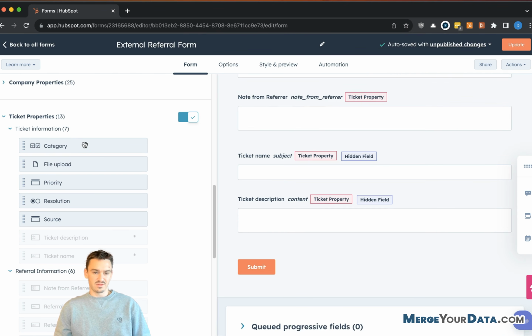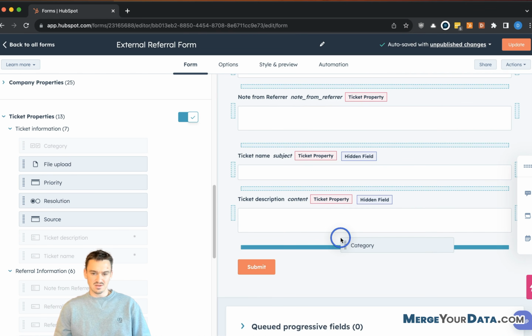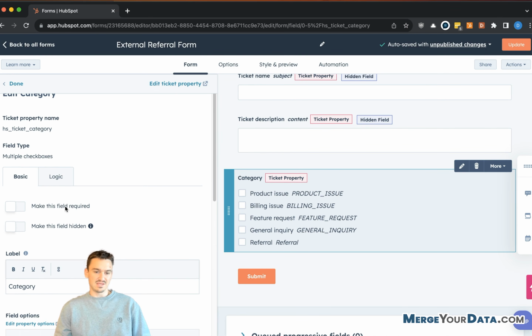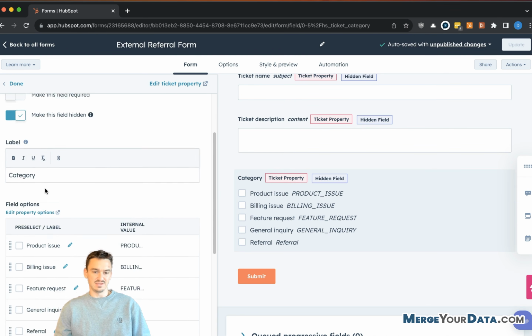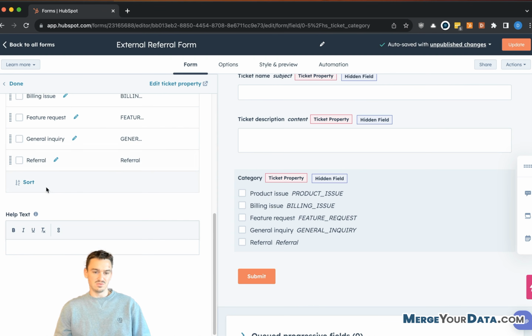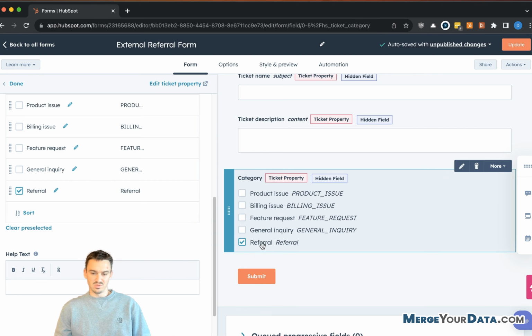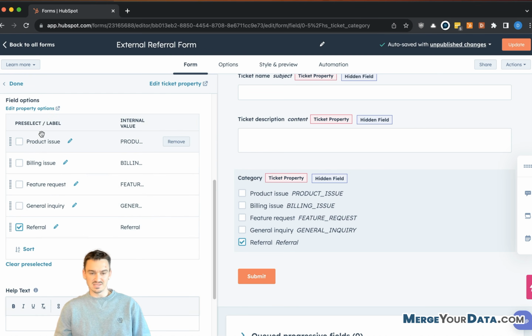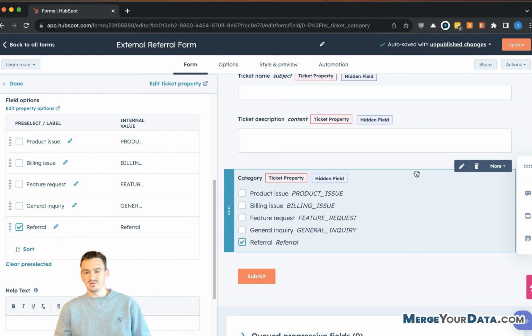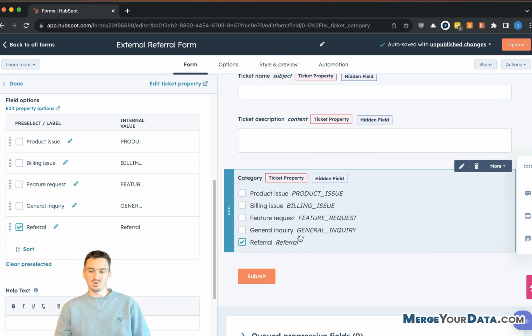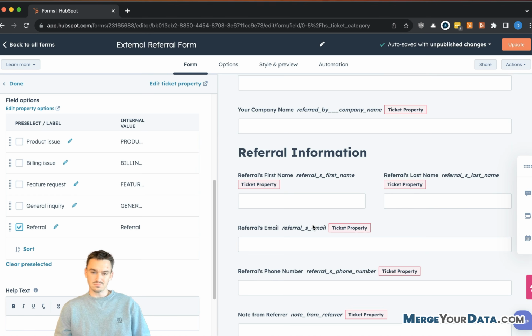The only thing that I forgot here would be the category. So here we would want to add in the category. We want to make the field hidden, and then we want to select a specific value. So it'll be referral, and then that's it. It's good to go. So now we're going to fill this out for them. They won't see it on the actual form, but we'll collect that information that this ticket is a referral ticket.